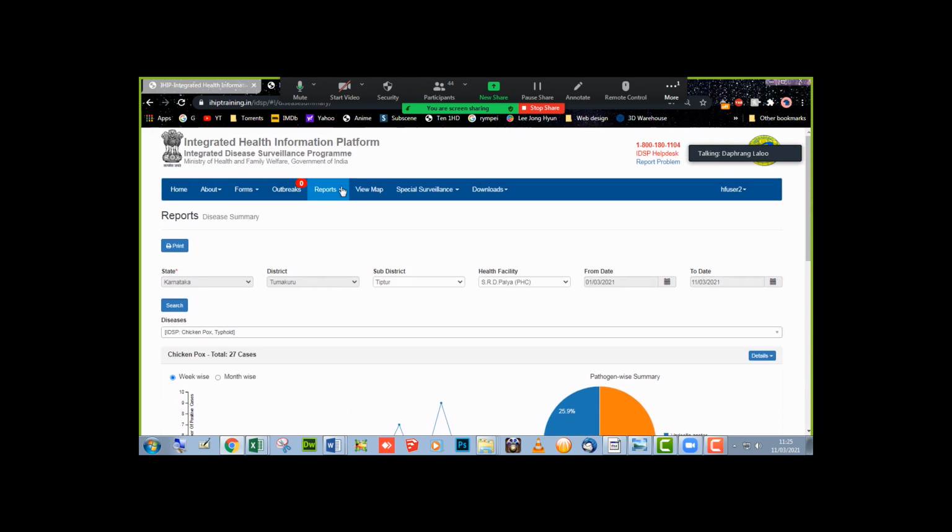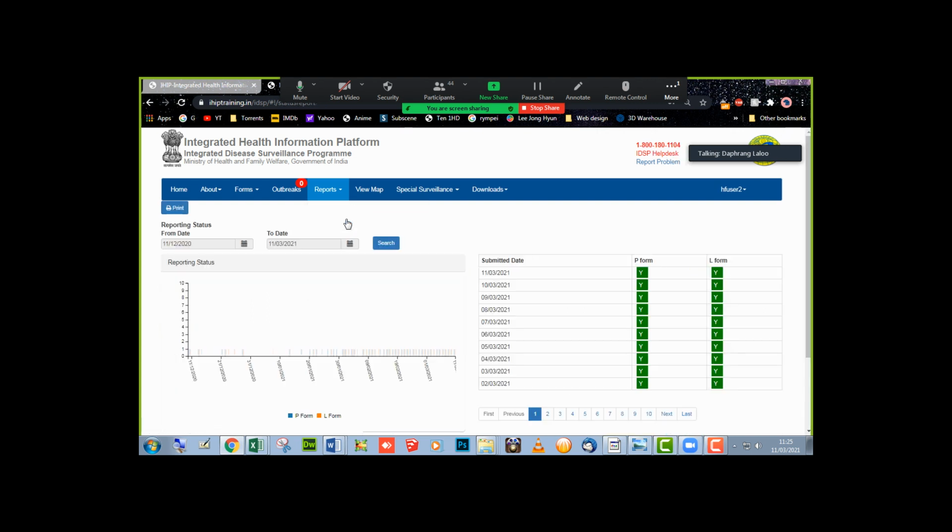This is the disease summary, and we'll go to the next part, the reporting status summary. This is like your attendance. Okay, so if you click on week number 4, you'll be able to see this one, 31st of January. There is no activity in your P form and even the L form. Okay, and on the 6th, the L form, there is no activity.